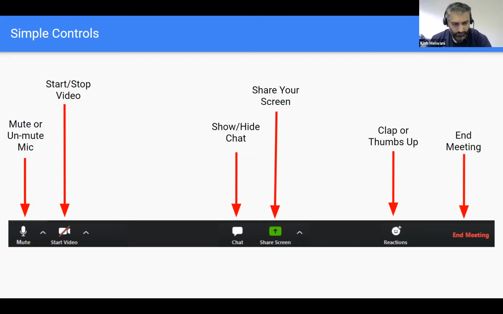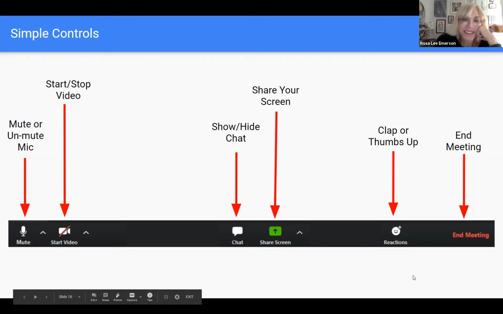And of course, the panic button. You did something wrong, you got to get out of that meeting real quick. You have an end meeting button. I see Dr. Emerson's ready to push that button. I just dropped my dog by mistake.